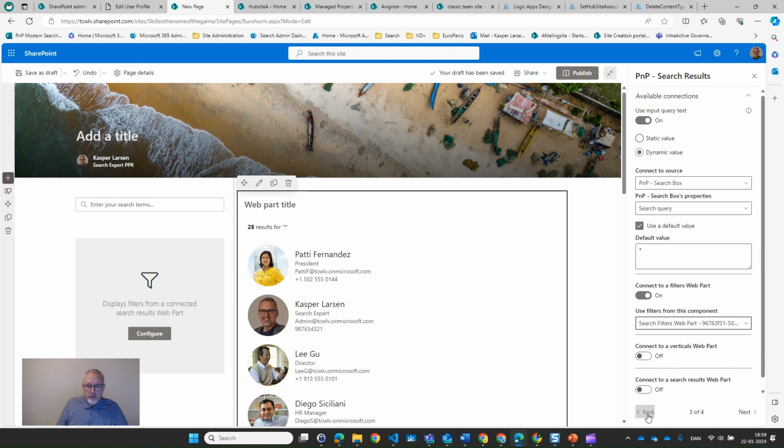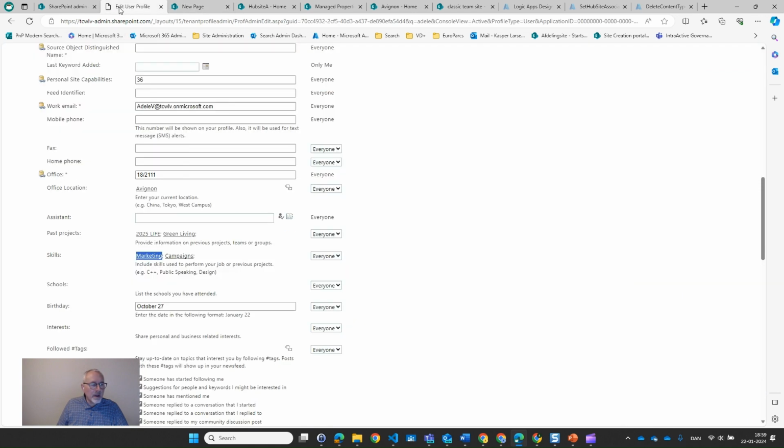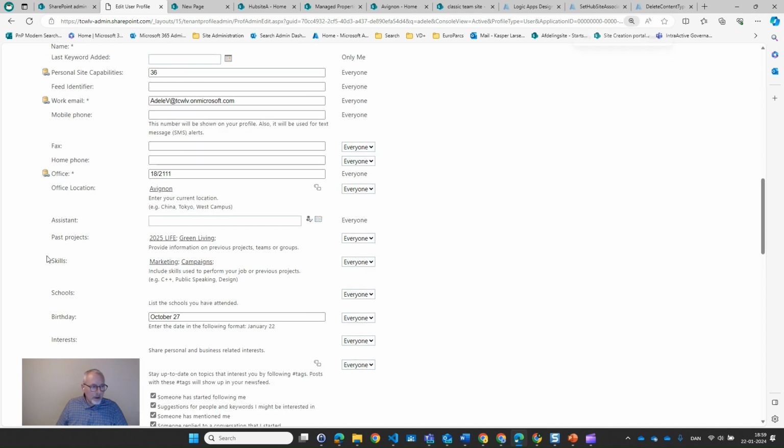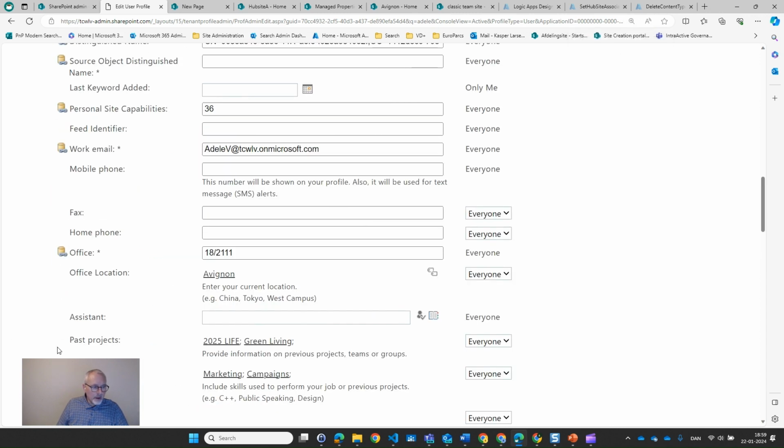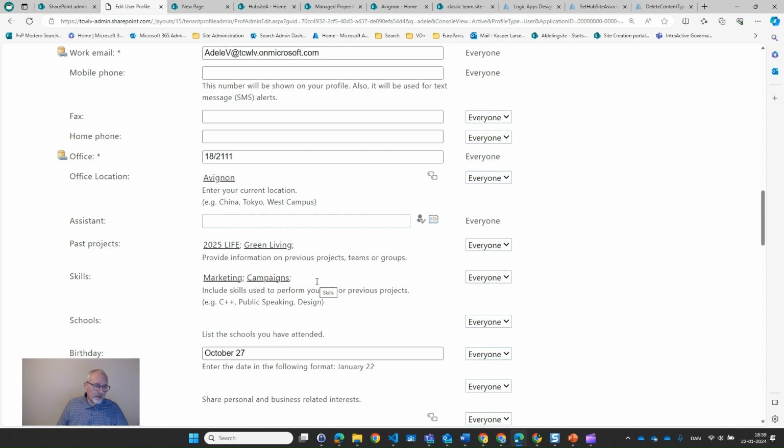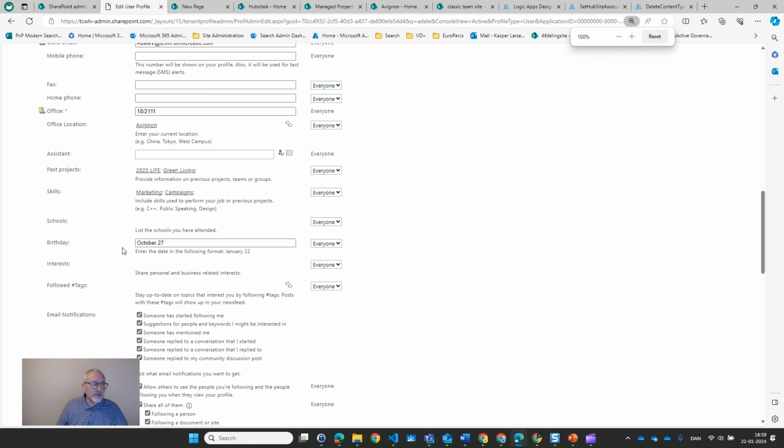What we want to look for and what we want to provide over here is a refiner which will allow us to select between the various skills that people have. Skills is a property that we have on our users. For instance, in this case, this is Adele. She has a number of skills here. So she's apparently worked with marketing and campaigns earlier, and therefore we can see those on her user property. So we know we are looking for something called skills.